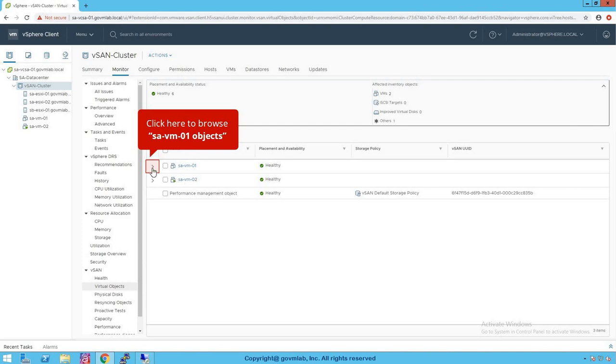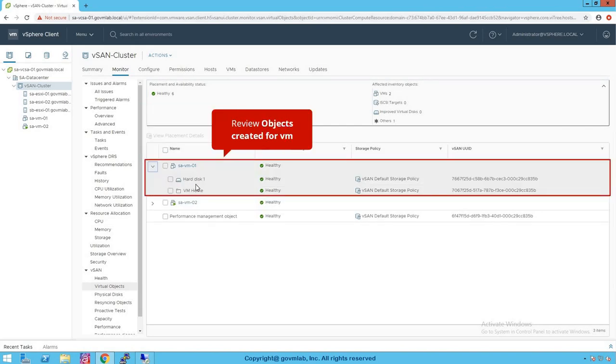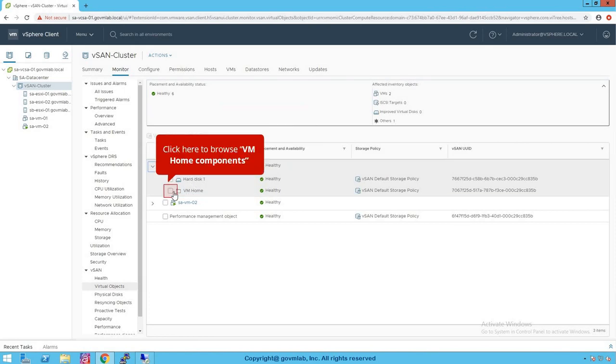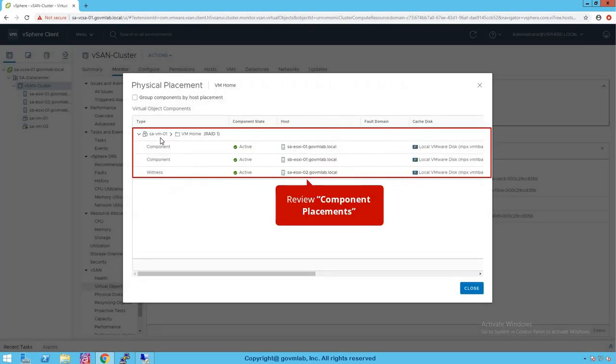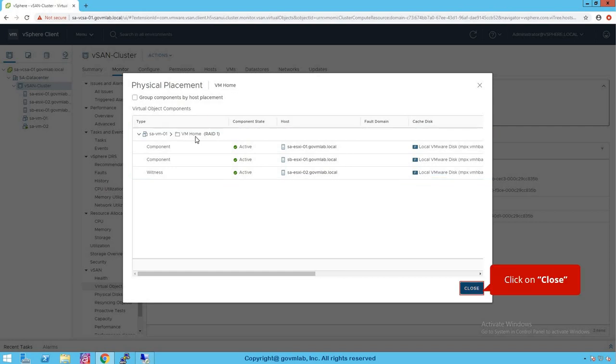So now let's go and browse our SAVM01 virtual machine objects. And you do see that we just have 2 objects for that particular virtual machine, hard disk and VM home namespace. So let's go and browse our VM home namespace object, and let's see the placement of this particular object's components. So click here, select VM home namespace, click on view placement details, and as you could see, it rightly shows here that the VM home namespace object is protected by RAID 1 policy.